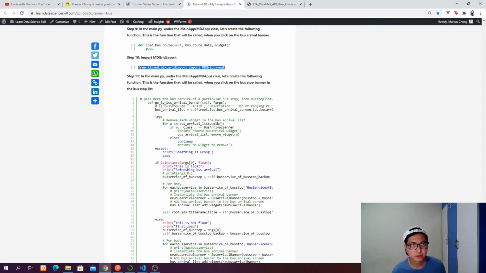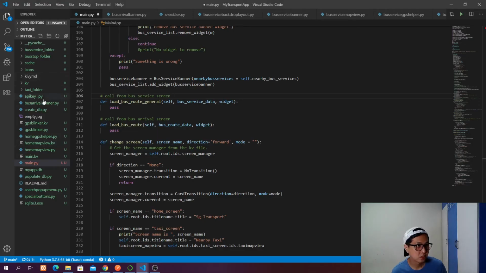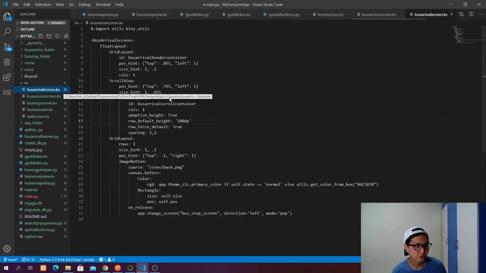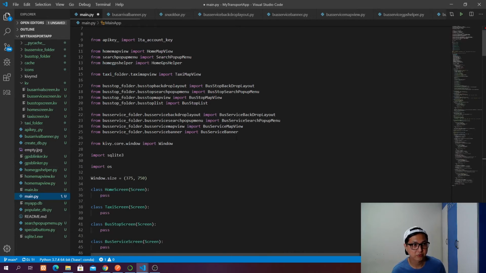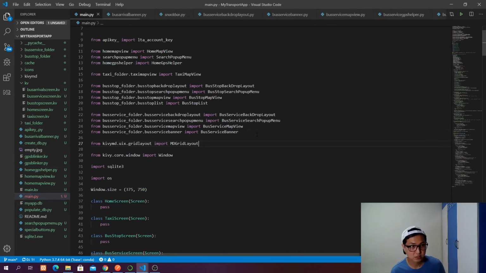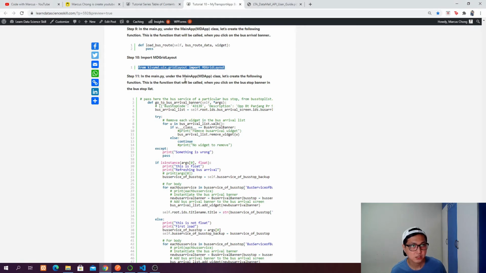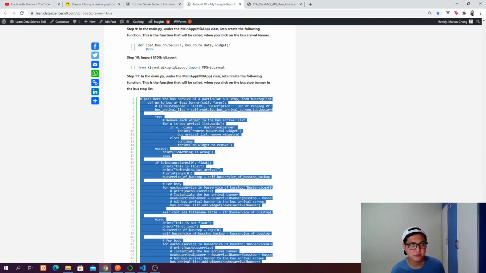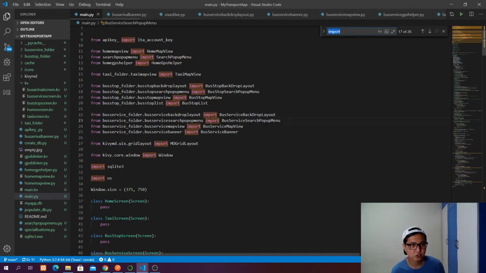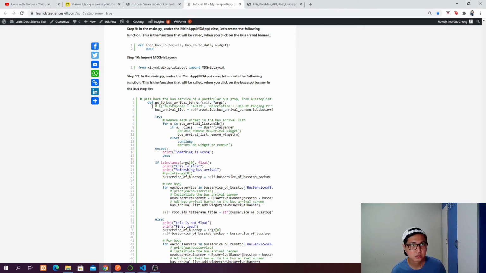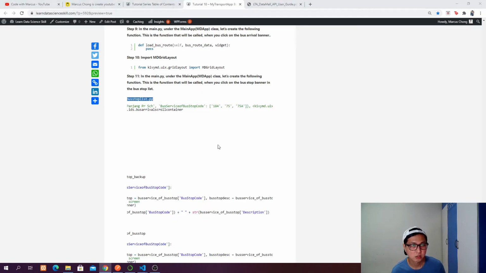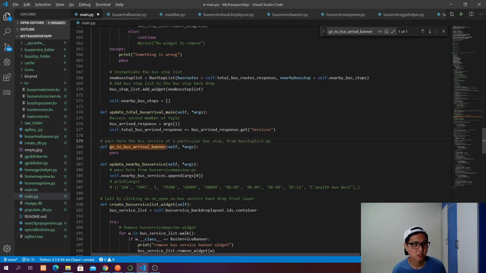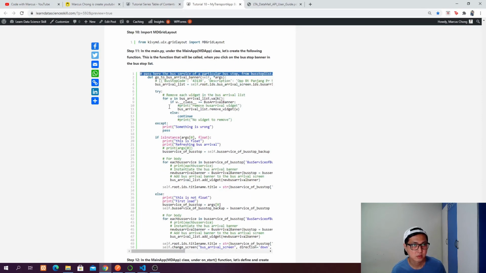So remember just now we have an MDGridLayout. Of course, we want to import this. In the bus arrival screen, we have an MDGridLayout here, and therefore in the main.py you need to have this. Save it, and then in the main.py under the main app class, we need to create this function. Go to BusArrivalBanner. I believe previously we have already created this function, but when we put a pass, so now put a comment here, and then let's copy the content.